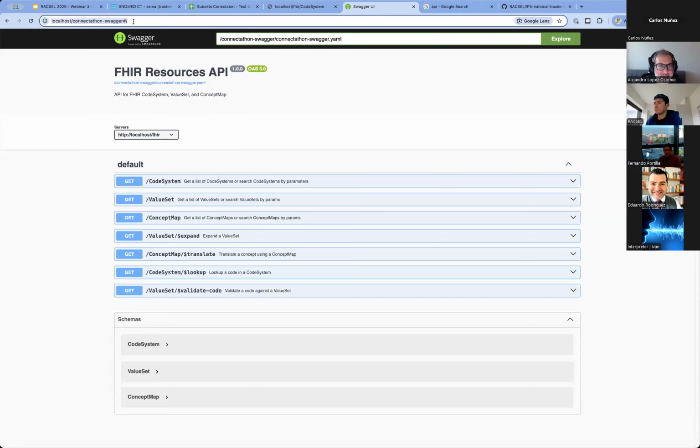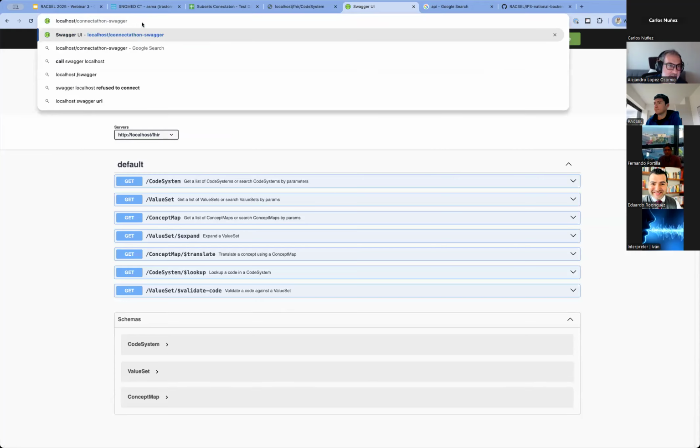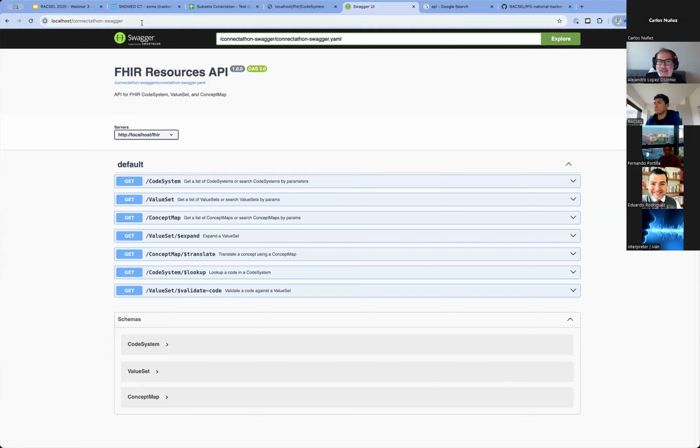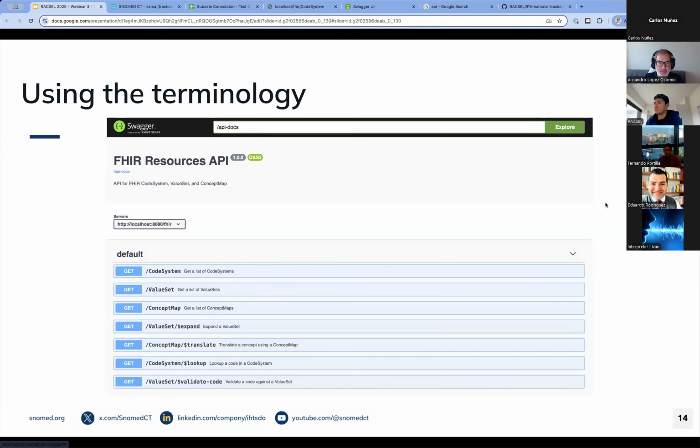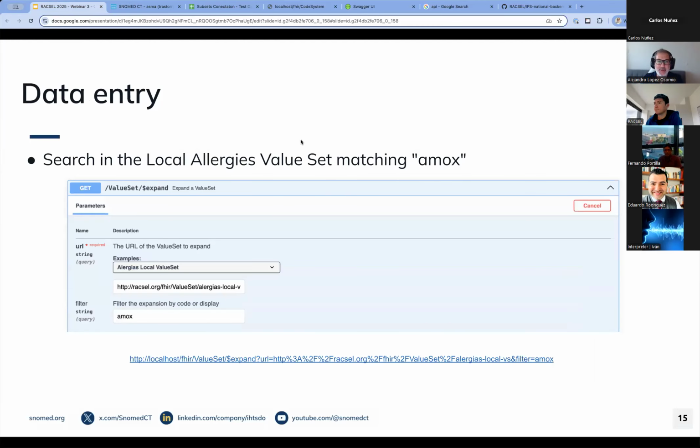And if you do slash Connectathon Swagger, what you end up getting is this small Swagger, which basically helps you to do the Connectathon operations. So we can see some of the examples and we can do it one by one. Now look, the first example is I want to look at allergies. So we have the local terminologies.